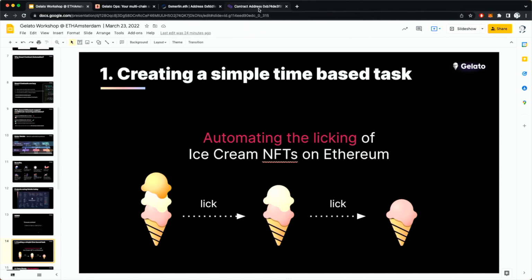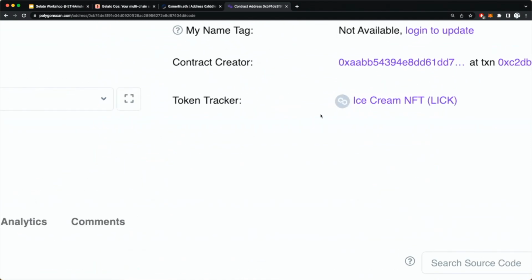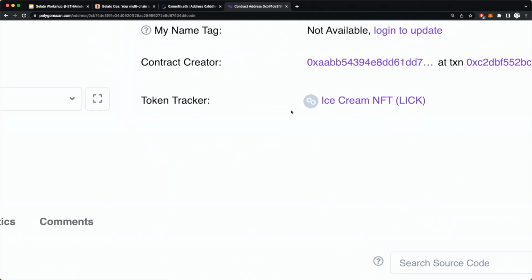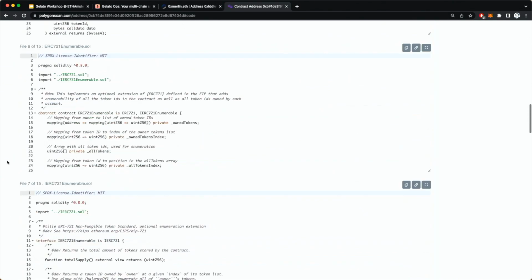And this is the smart contract right here. This is on Polygon, by the way. This is the ice cream NFT, and I think you should be able to plug it also in OpenSea, and then you see it on OpenSea. We'll skip that for now.